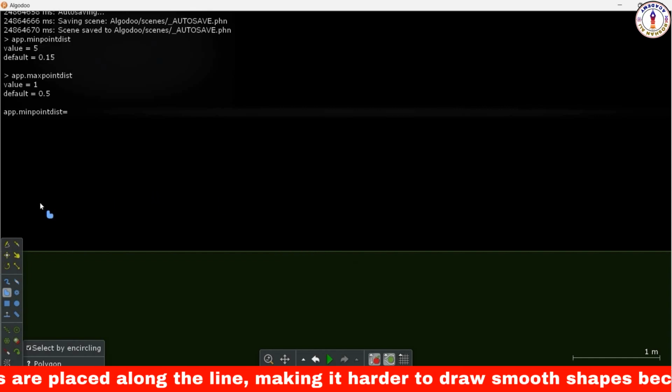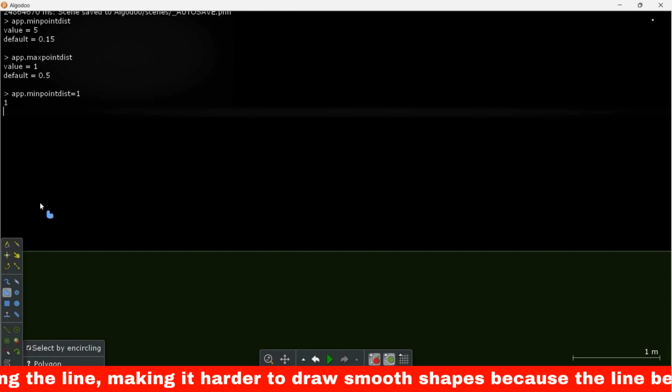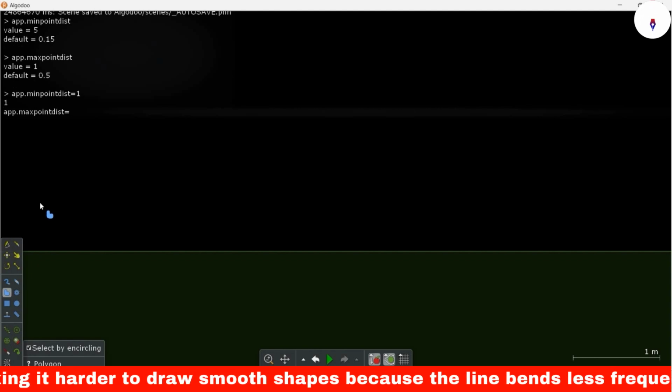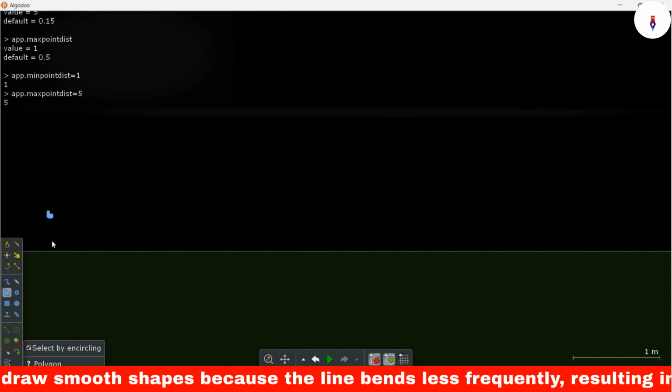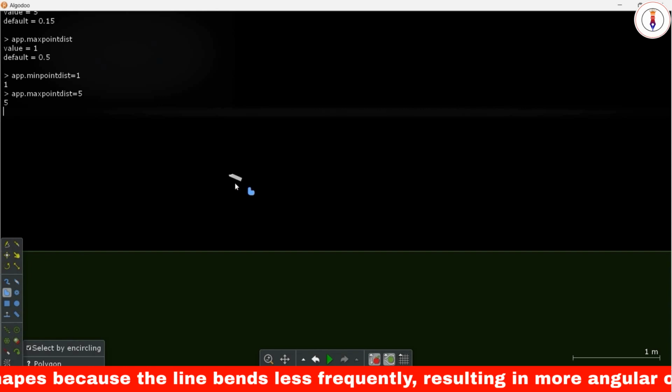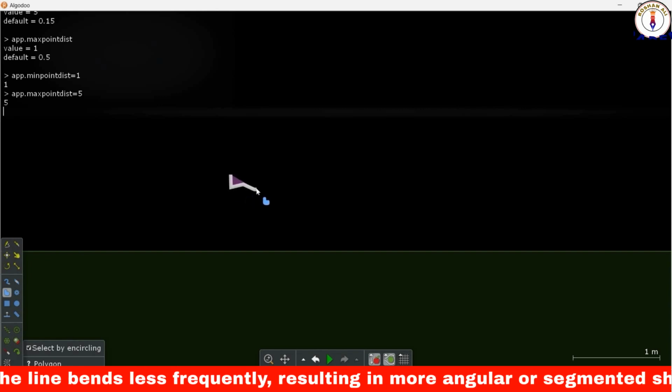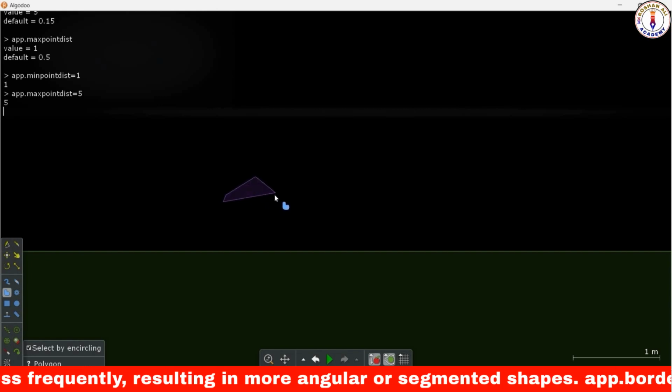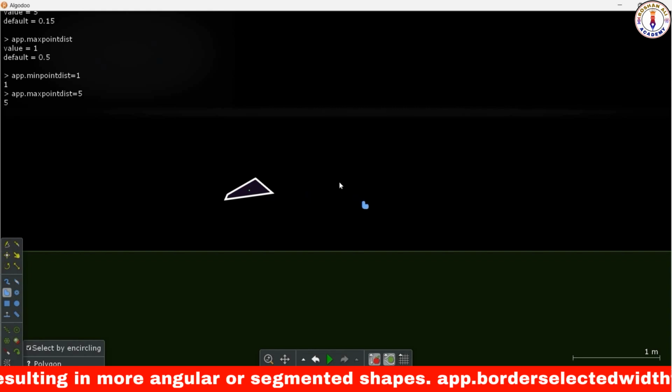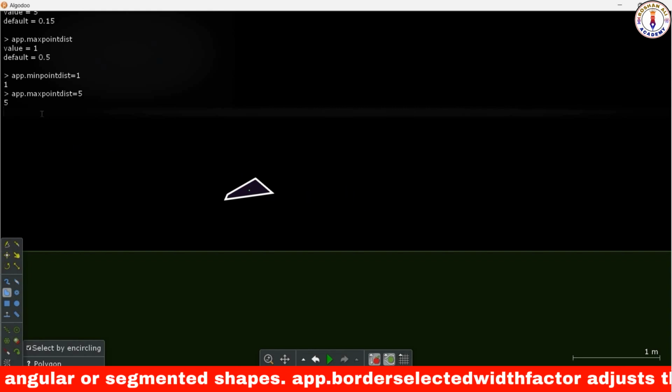Our next commands are minpointdist and maxpointdist. Let's make their values 1 and 5 respectively. Draw a line, move it. You see that line bends at a shorter distance because our minpointdist is 1. Now make it 4.